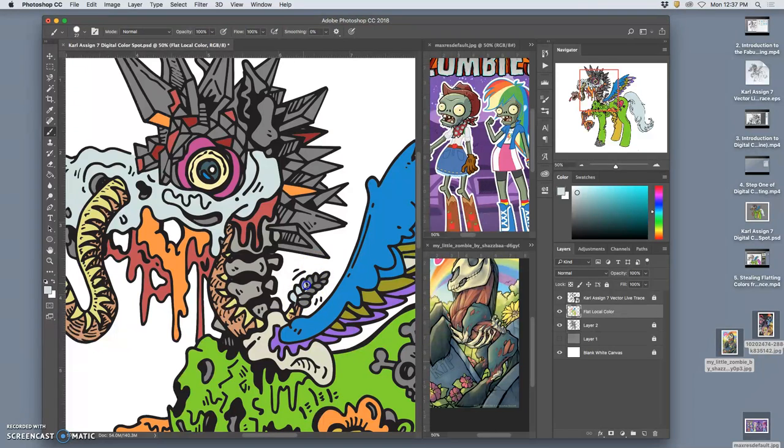So when it gets to little details like this, it just makes a lot more sense just to use the brush and color in behind. Especially when I have that default gray.